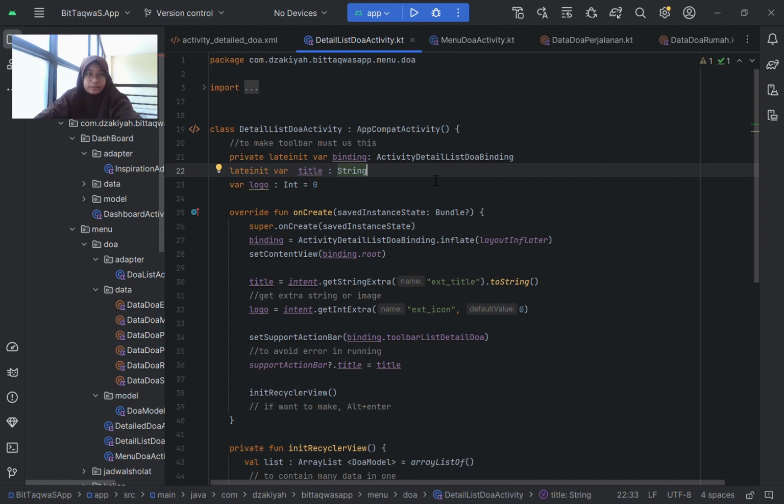First, to make a toolbar, we make a variable with binding. Without binding, it cannot transfer the ID of others. So, next, private lateinit var binding: ActivityDetailBinding.